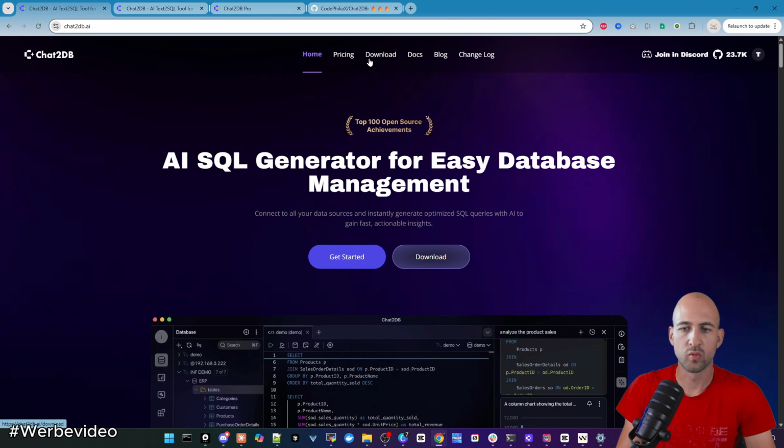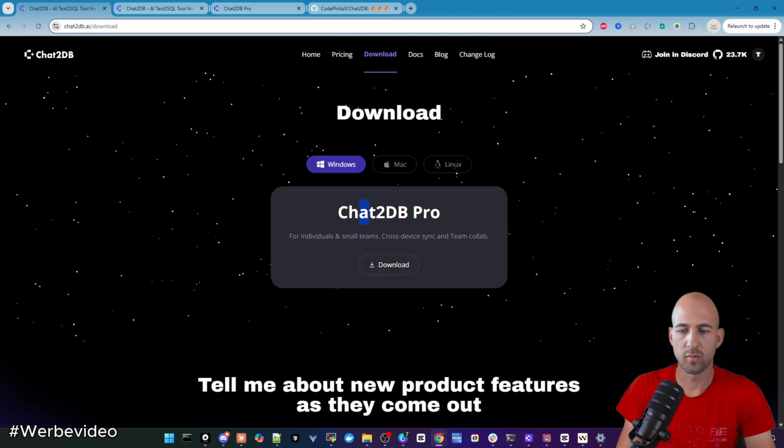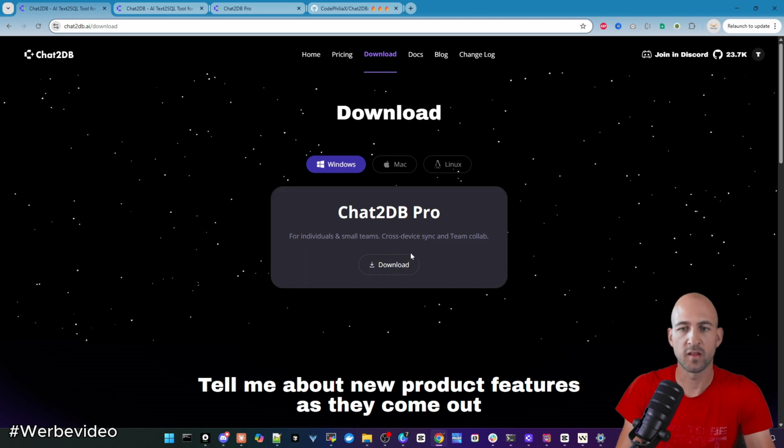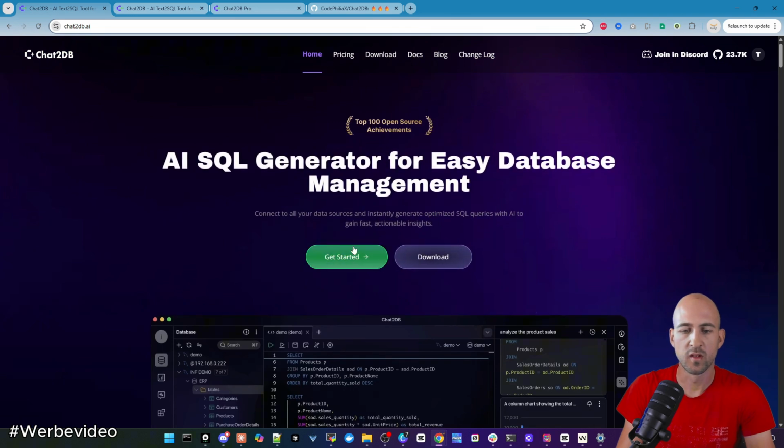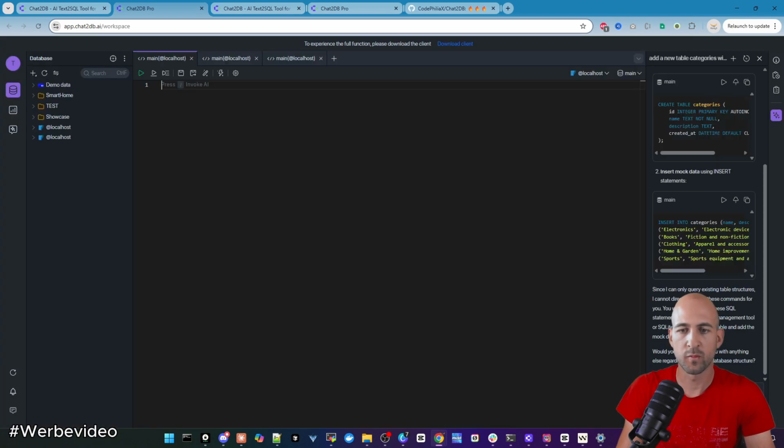Here you can go to download the Chat2DB Pro version as executable for your system, and then you can use all features. Another way to use Chat2DB is directly in a browser, so you can click get started and you can use it here within the browser. But as you can see here, for the full experience, full performance, you should download the executable and run it directly on your system. I'm already logged in, that's why you can see the application directly.